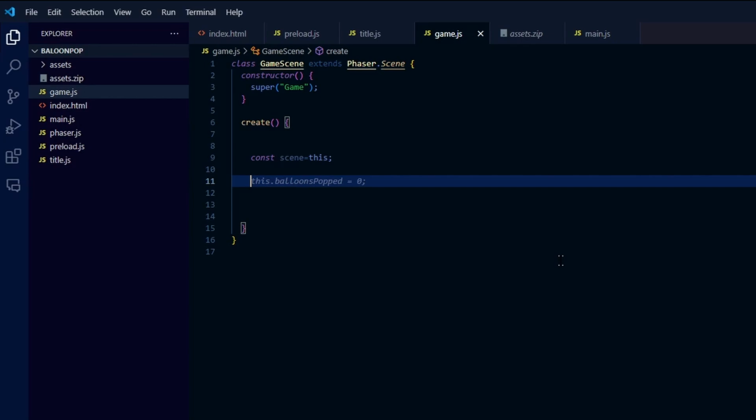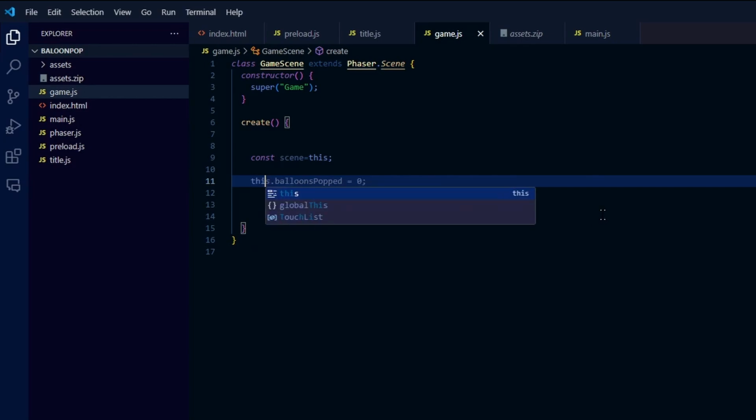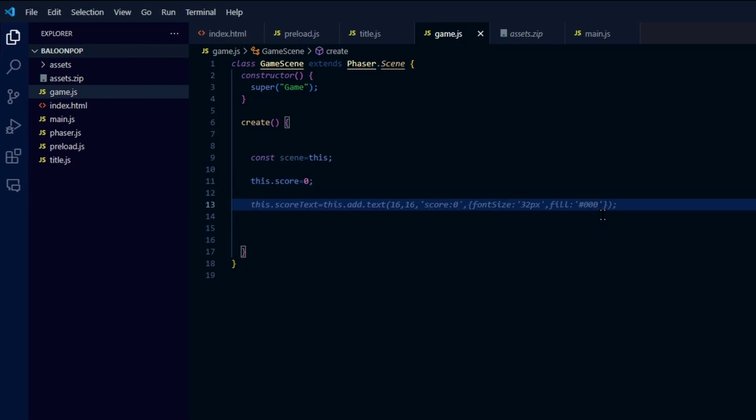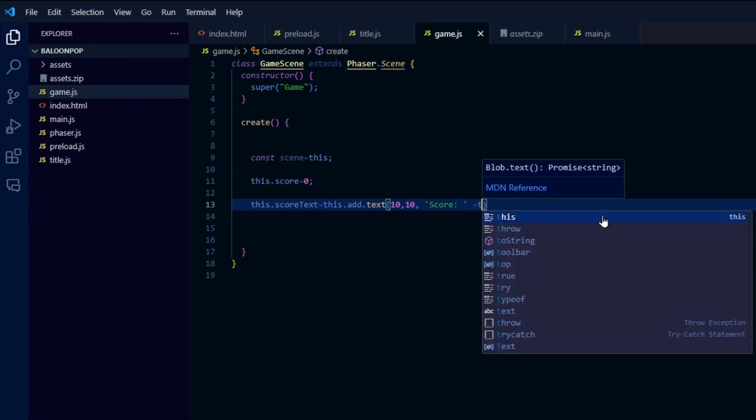All right, we are going to add a score variable. So we can call it this.score. We're going to set that to 0. And then we're going to put that value on the screen. So I'm going to say this.scoreText equals this.add.text. Oh, let's put it a score. We're going to add our score variable to it.